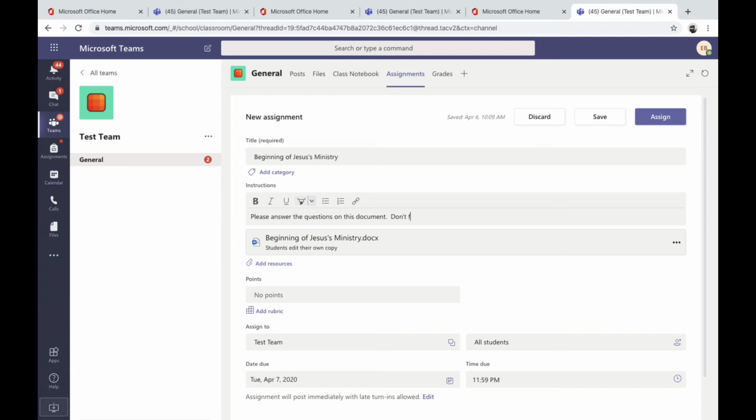Don't forget to click turn in once you are finished. That's really important because I think a lot of them are doing it but then forgetting to turn it in. I'm going to show you what it looks like on their end in just a minute.